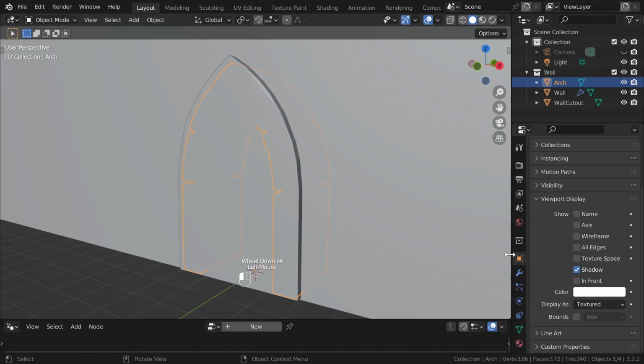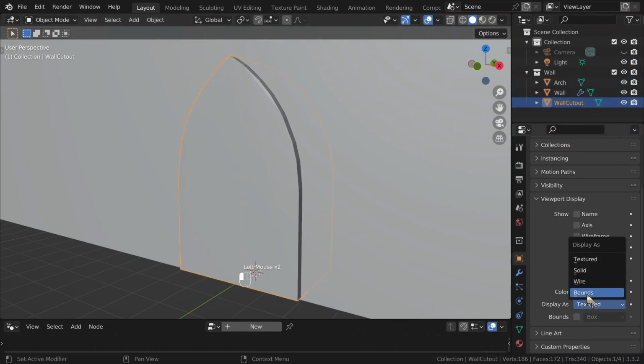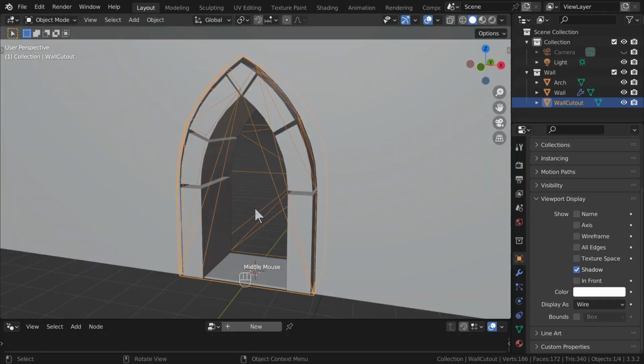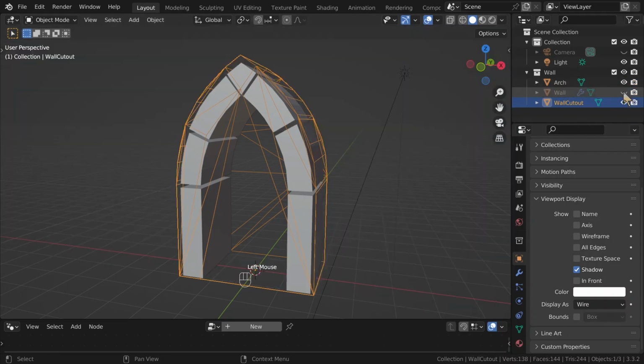I have the wrong object selected. I need to switch to the wall cutout. In the object's viewport display settings, I change display as to wire. Now I can see the hole made by the cutout and the geometry of the cutout. I'll hide the arch and wall so I can make the grout.